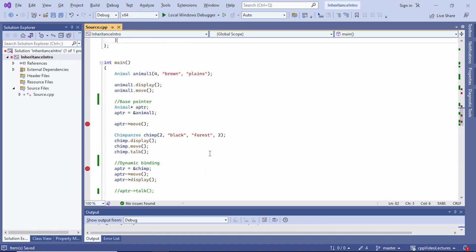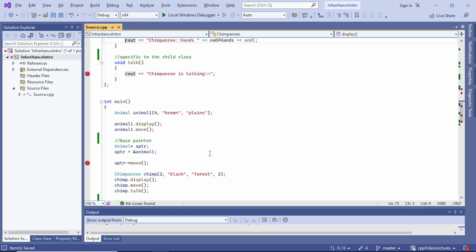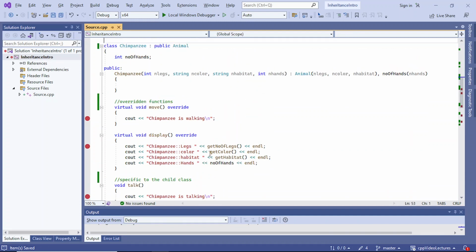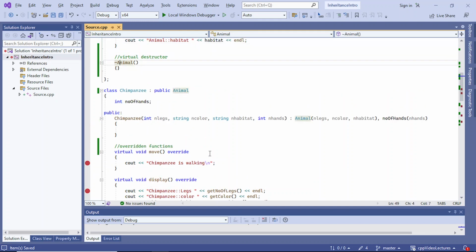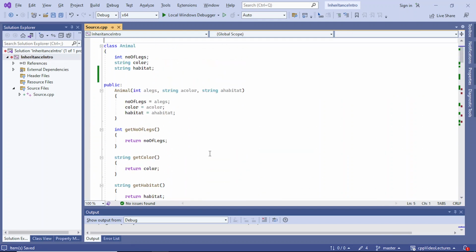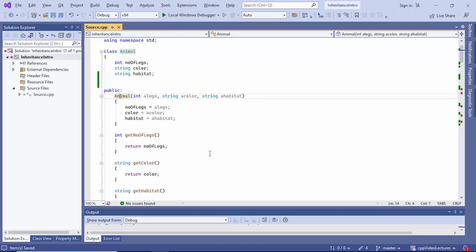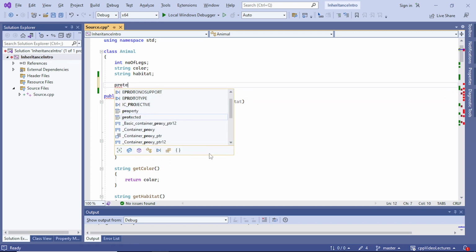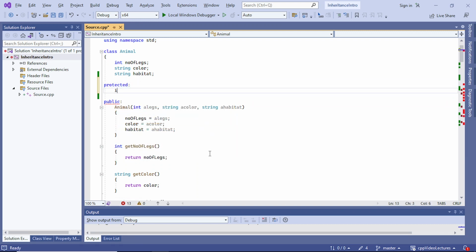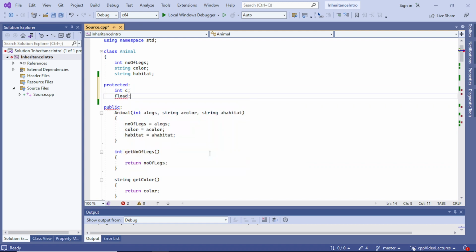So this is all that you need to know about inheritance to get started. The upcoming lecture will definitely give you a lot more detail about the different types of inheritance, the access specifiers. There's one small point that I would like to make. As you can see here, the animal class has private variables and the public interface as well. In addition, you can also have something called the protected interface. So let's say I have something like int c, float d.